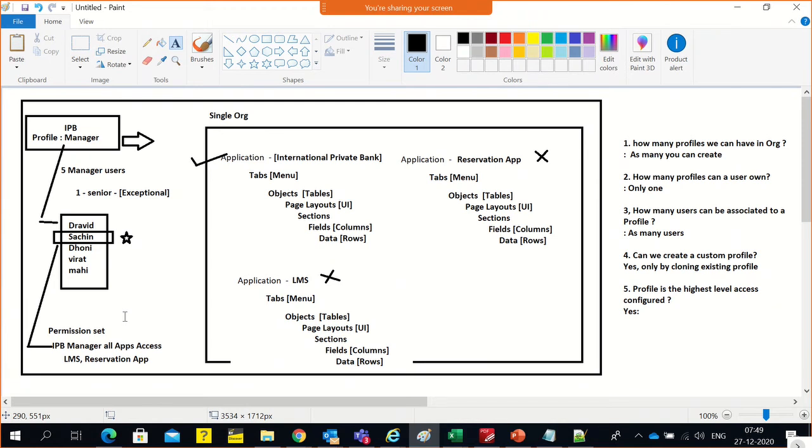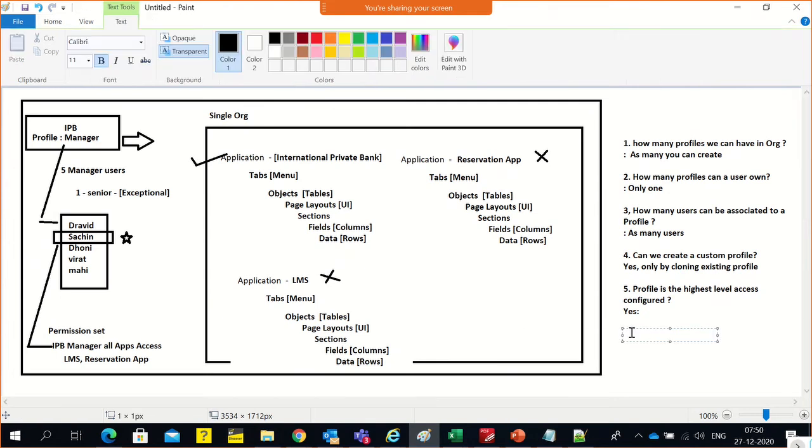Getting it? So now let's ask questions the other way, about the permission set. A permission set is assigned to a profile or a user. So what is the answer for this? It's always to a user, because we focus on individual people, whereas a profile, generally if we talk, is a group of people associated to it.